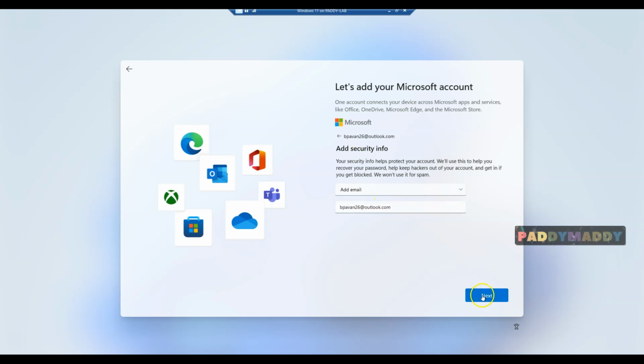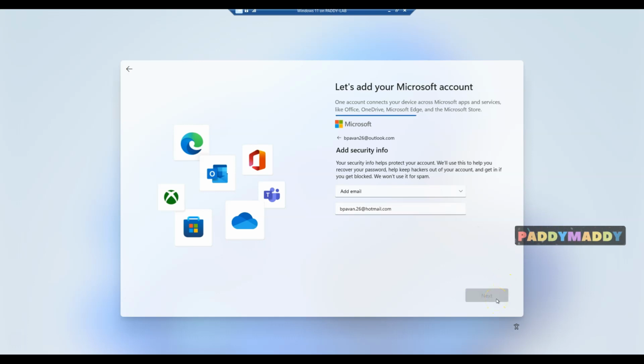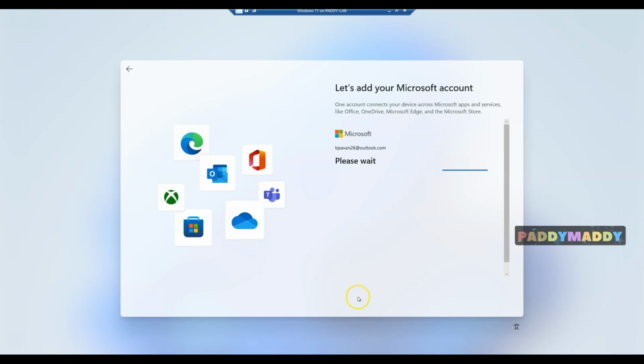So I'll just give an additional account here. This is already the same account, so I'll just enter another account, a Hotmail account. This is where it's going to send the code kind of information. So this is how you could actually create a Microsoft account. It's going to just validate in a couple of minutes.